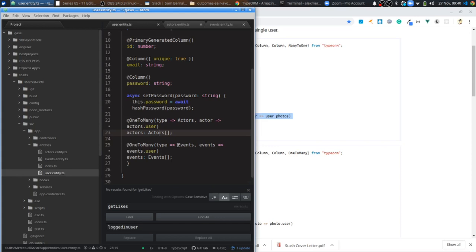So actors, basically it's going to be an actors field that has the array of all the actors the user created. And then the same thing for events. There's going to be a field called events that's really just an array of all the events that the user created. Now, that's one-to-many because there's only one user. Every one user has many actors. Every one user has many events.